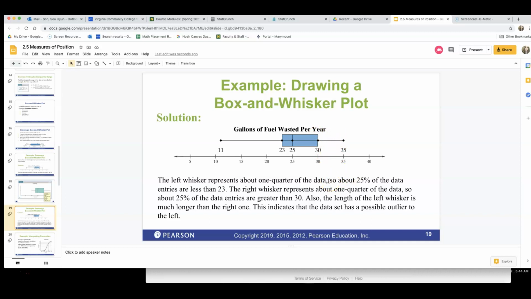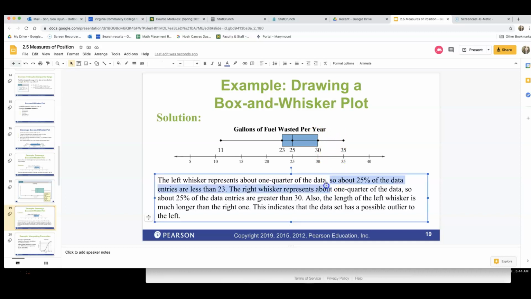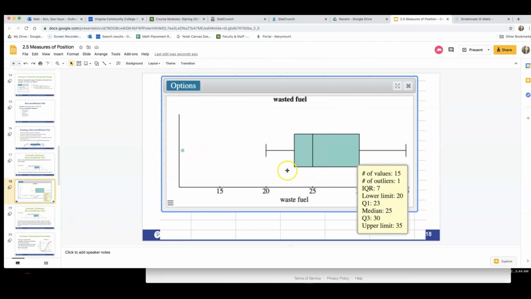So I guess they're trying to talk about these here. So about 25% of the data entries are less than 23. Oh, we can see that because there's one whisker there. The right whisker represents about 1/4 of the data. So right there is another 25%. So this indicates that the data set has a possible outlier to the left. And we found it in our little outlier, right? By asking it to use the limits or the fences.